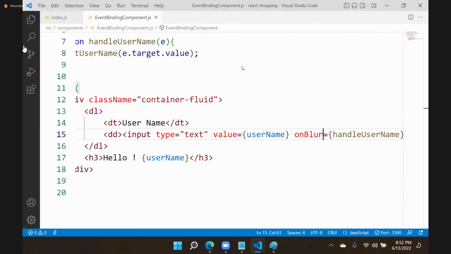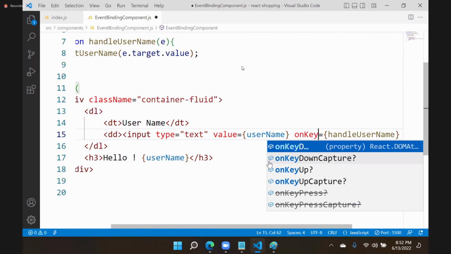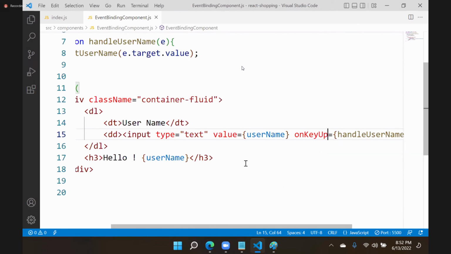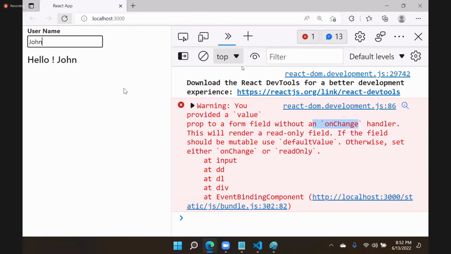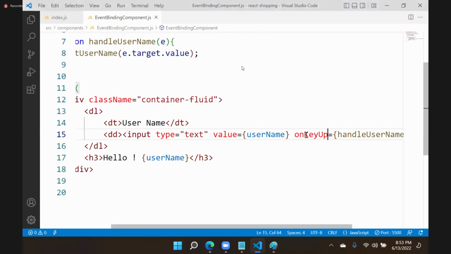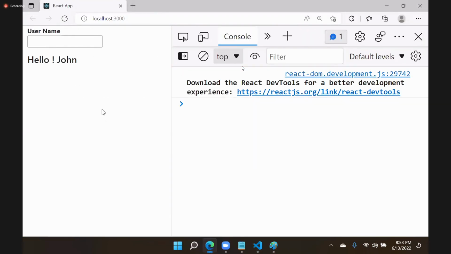Because in JavaScript, you might have learned that you can use any event: onBlur, onChange, onFocus, right? You can use key up, right? So here I am defining onKeyUp, onKeyDown. We are pointing towards that. Without an onChange handler, it will render read only. But suppose I am not binding the username, but I am using onKeyUp, and here I am typing something. It is working.